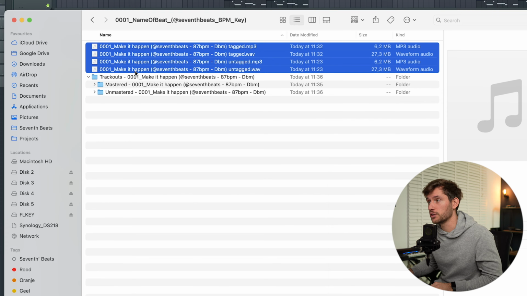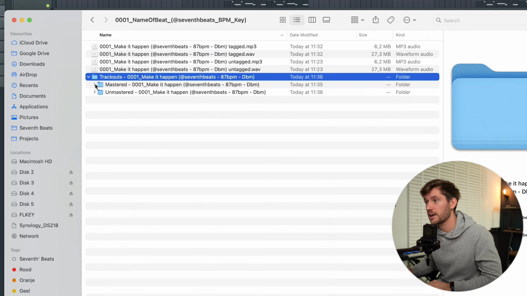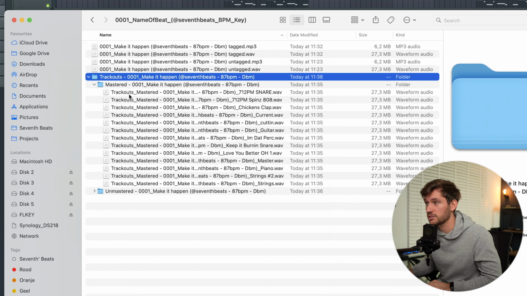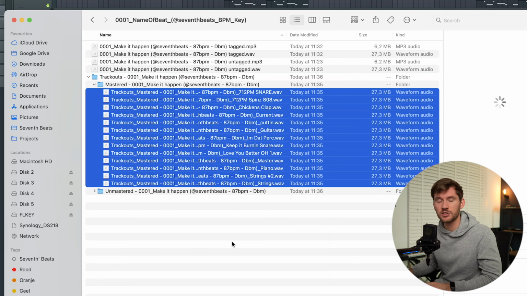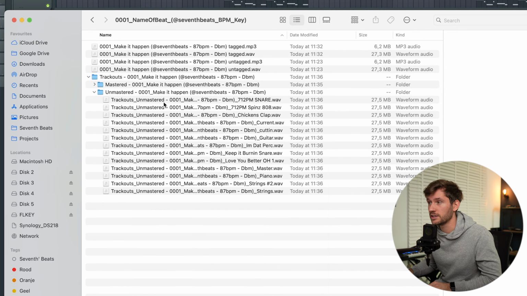So right now we have those files, the tagged and untagged versions. And then we have this folder trackouts with the master trackouts. So as you can see, it's pretty easy to recognize which one is mastered and also contains all the information. And we have the unmastered trackouts. So right now it's pretty easy to recognize what you've exported.